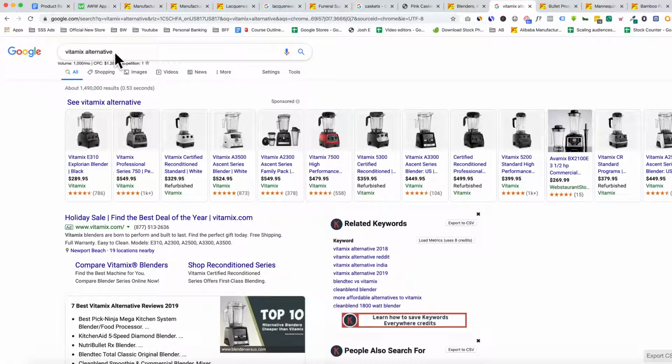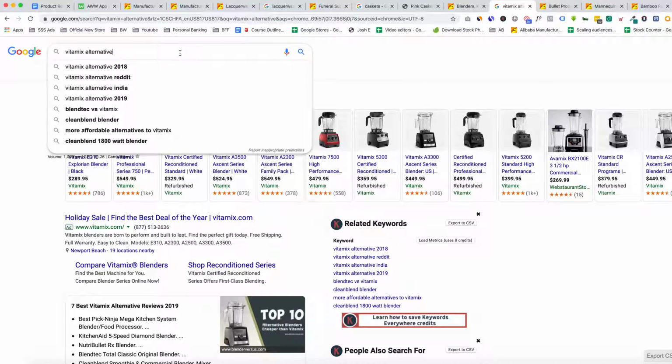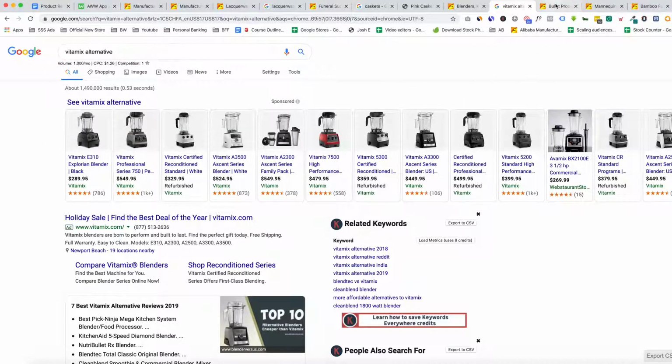Now, remember, this is just one example. You can do this across so many different industries. So don't take it as like, okay, I'm going to go sell blenders. No, just understand that this is something that I do across different industries. Okay, I don't want to lead you guys astray. So hopefully you understand that.